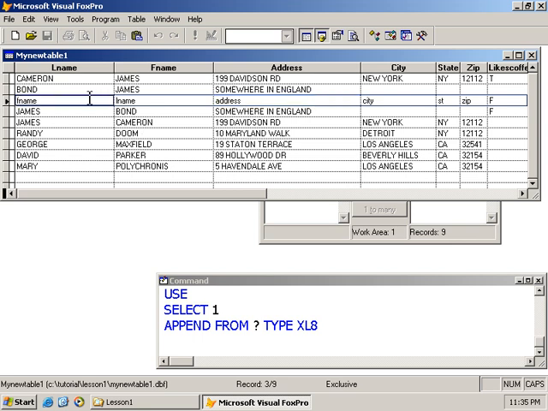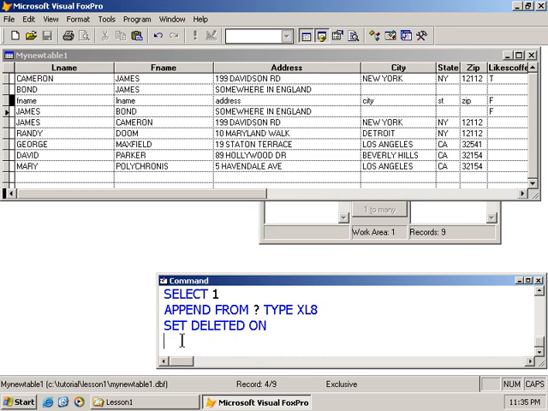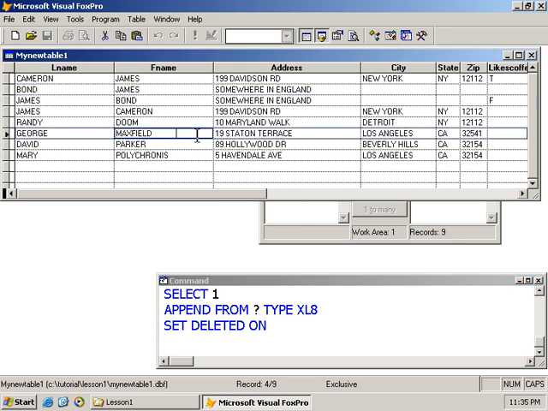So I would delete this record by just clicking in here from the browse window. So that is actually flagged as deleted. And so let's see. All right. If I had set deleted on, that simply states to hide deleted records. So when I click on my browse, I don't see it. The record is still physically there, but it's just hidden because I've told FoxPro to hide deleted records by using the set deleted on command.